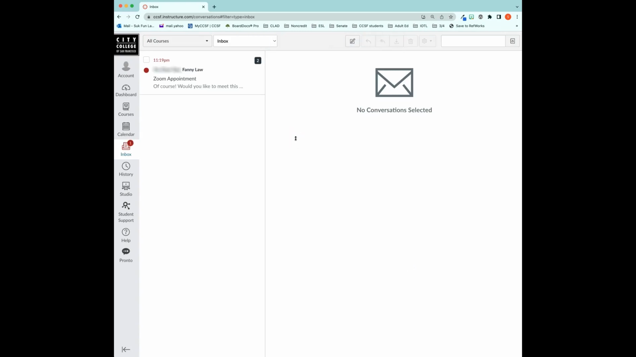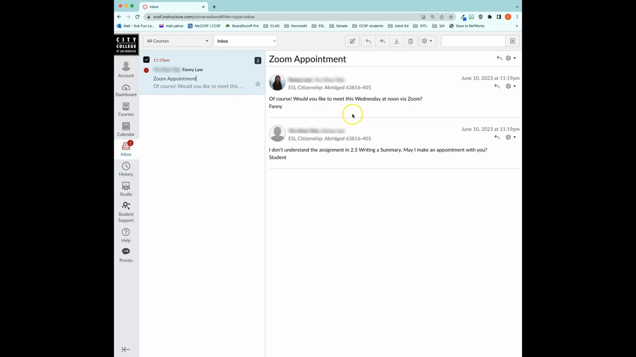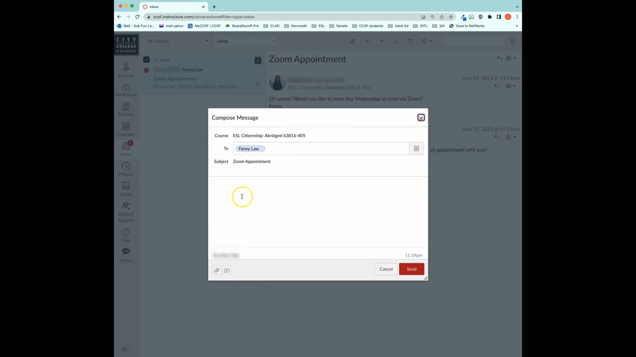To reply to a message, select your message and click the reply arrow. Write your message. And send.